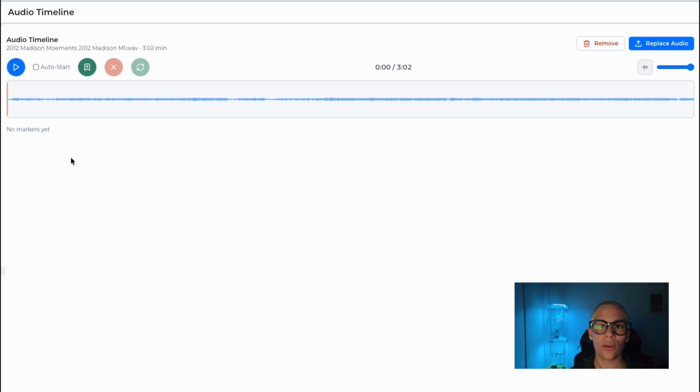In this case, since I know the counts of the song, I can start hitting the space bar where I want my sets to start. Set number 1 is important, so make sure you create a marker for it. So we're going to start doing this. I'm just going to count in my head 16 counts every time.